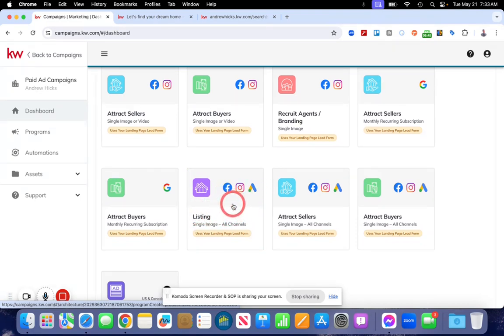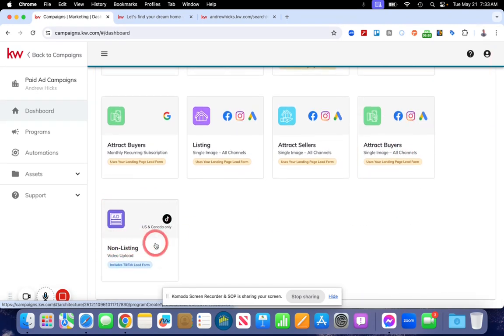Now you can see a listing for a single image listing for all the channels, so Facebook, Instagram, and Google. Attract buyers, monthly recurring subscription. Attract sellers, single image on all platforms. Attract buyers, single image on all platforms. And then TikTok ads, and it includes that TikTok lead form. Now, we're not going to go too much into this. That's going to be a future video. But just know that the minimum ad spend per day is going to be around $50 per day for TikTok. So it is quite a bit more expensive.